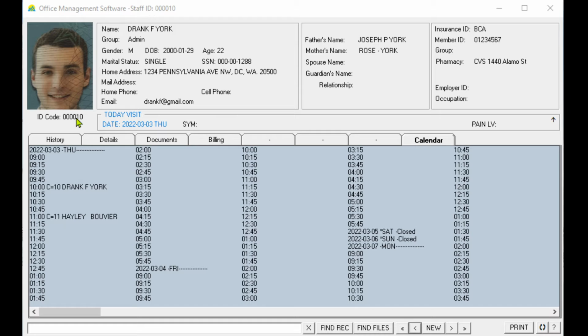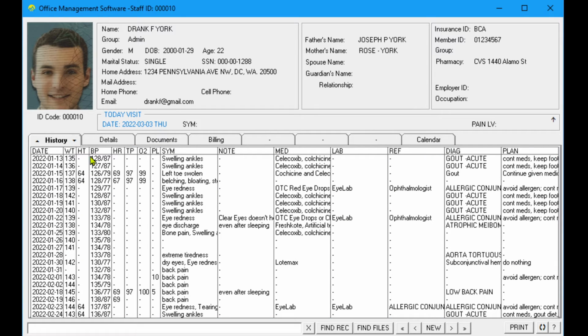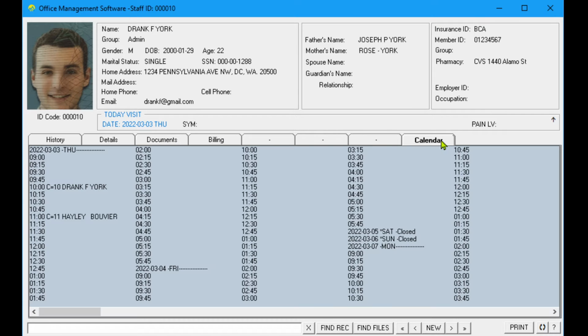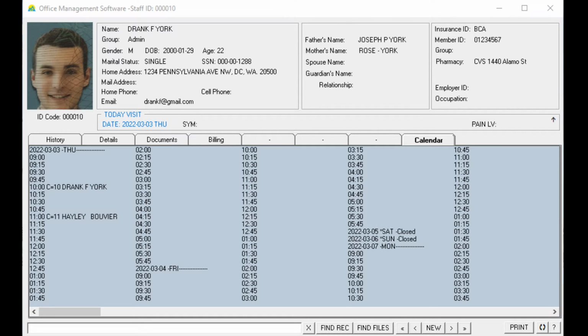After signing in, the information of the first patient in the database will be displayed. The interface includes a portrait picture, a personal information panel, a today's visit data panel, a middle panel that has a history tab which shows past visits data, a documents tab, a calendar tab, etc. At the bottom, there is a status bar which can be used as a text search box, and a few navigation buttons. We will go through the details of each panel later in a separate video.